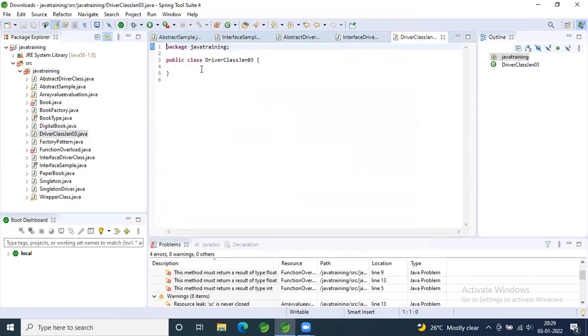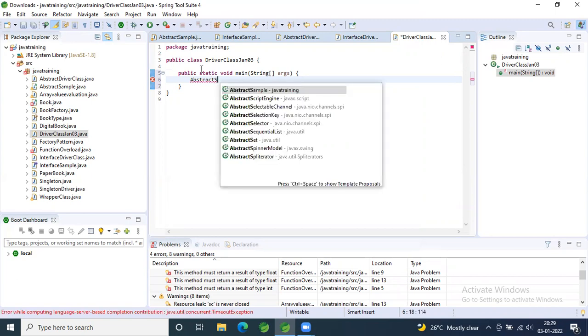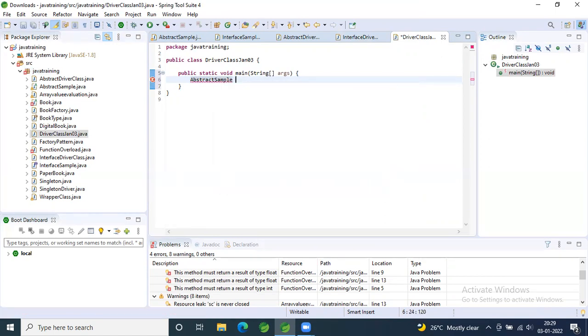So now within this, in the main method, create an object for your abstract sample. Control space. Some reference equal to. Your spelling is wrong.